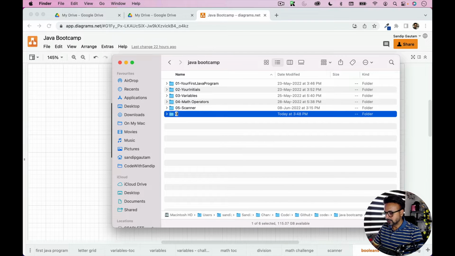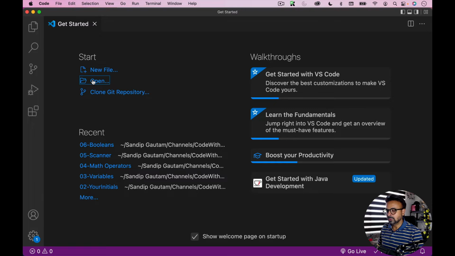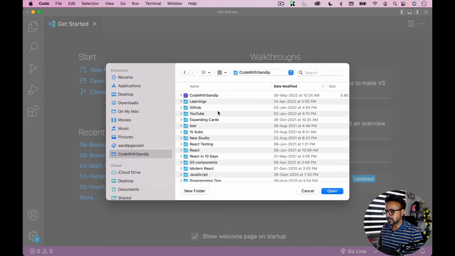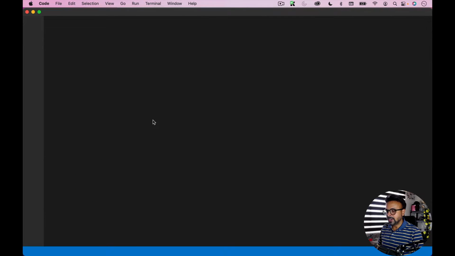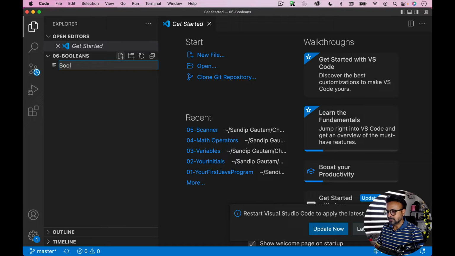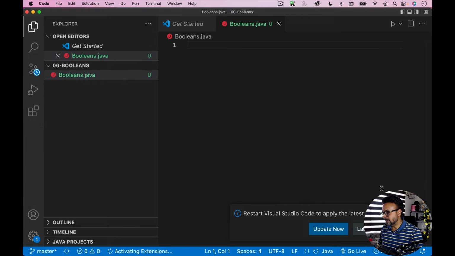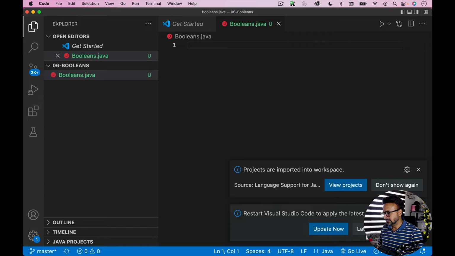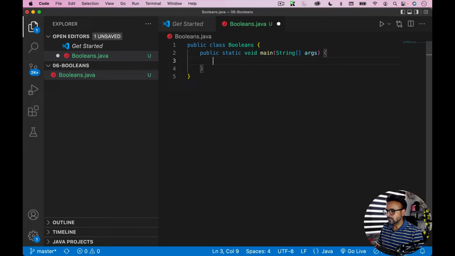I'm going to create a new folder with the name of Booleans. And I will go back to my Visual Studio Code and open this folder inside my folder structure. Then I'm going to create a new class, Booleans.java. I'll say public class Booleans, and I'm going to have a main method inside that.